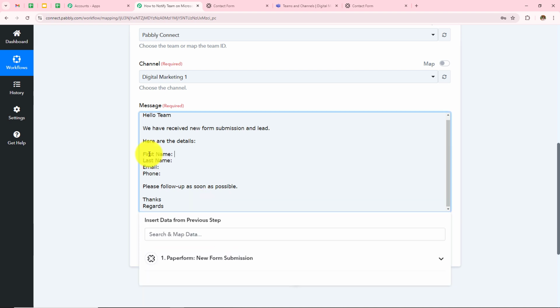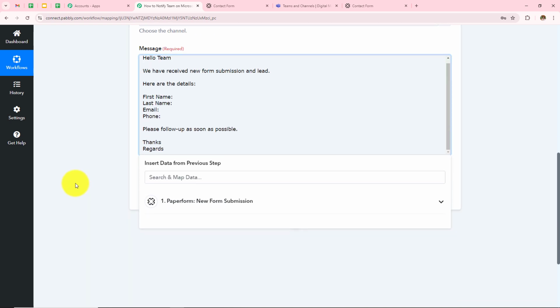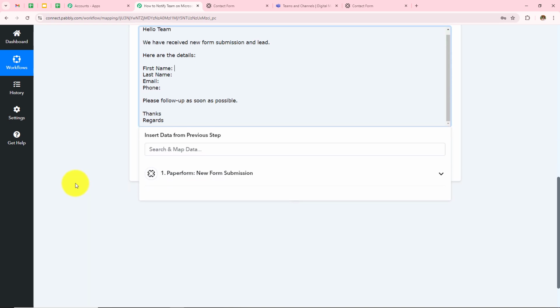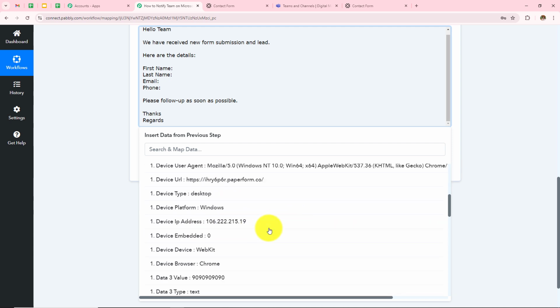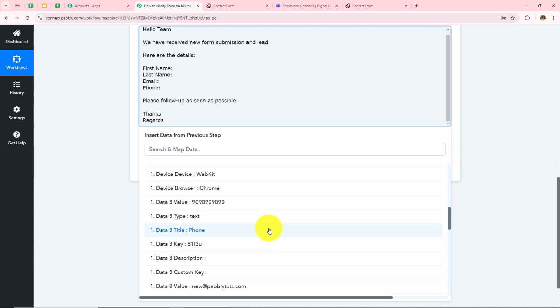Thanks, regards. So now I need to enter values to these fields: first name, last name, email and phone. To enter this I am going to use a method called mapping instead of manually entering the details. As soon as I click on this field, I can see this Paperform, and when I click on this I will be able to find all the responses that I have received from my Paperform submission.